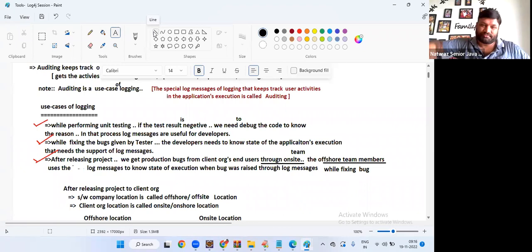If log messages are not there, do you think the developer will get the idea of the state of execution when the test failed? Come on. So logging is very, very useful, boss. So we write logging activities along with the development of the code. But its benefits will be there towards debugging the code, towards fixing the problems, towards maintenance of the code, towards maintenance of the project.